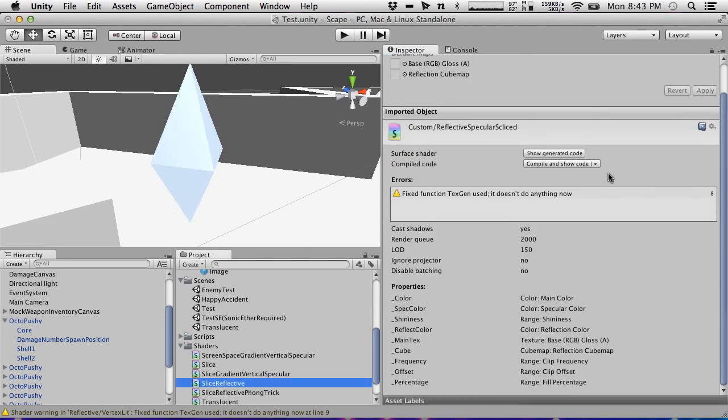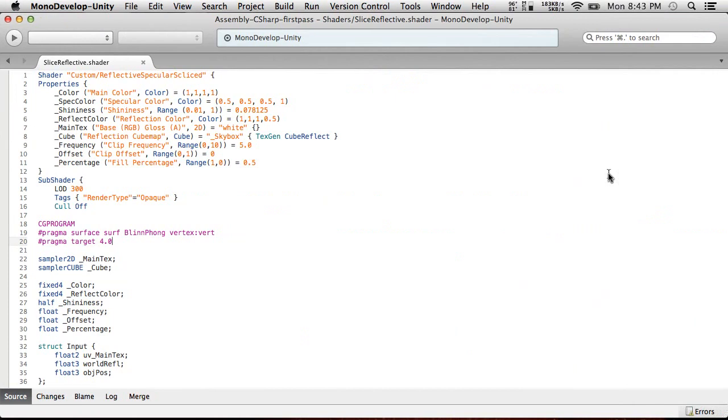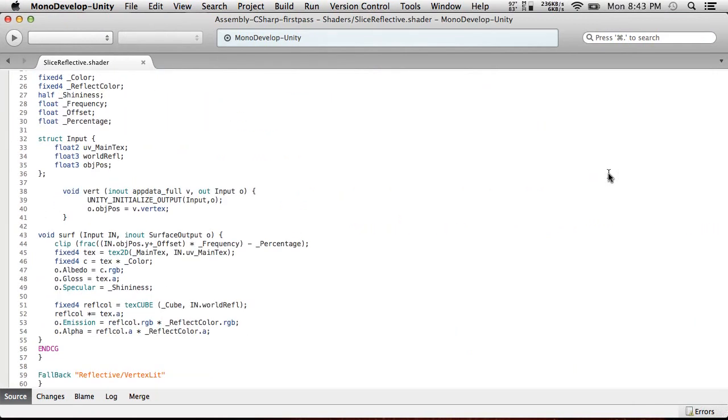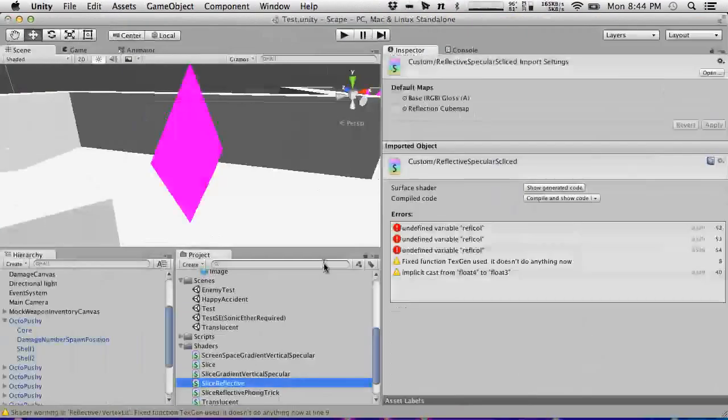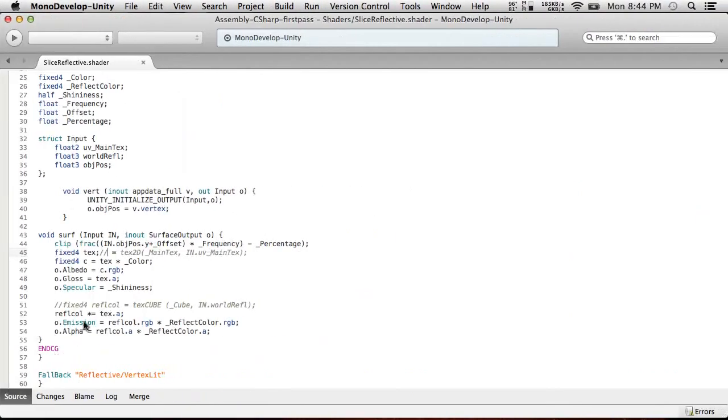Alright, so slice reflective, fixed function text gen used. So, text cube. Alright, I'm just going to, for the fun of it, I don't think this will work, but I'm just going to see what happens here. This is probably going to cause some sort of static compile issue. Ref call, oh yeah, so let's just do it that way here.